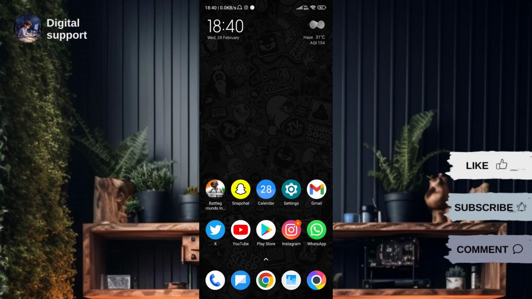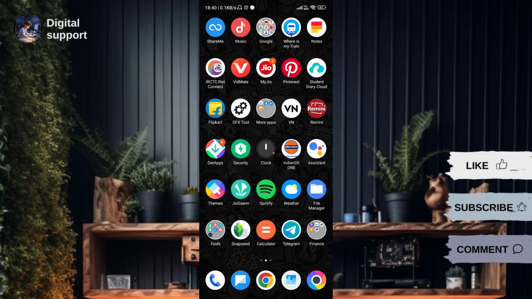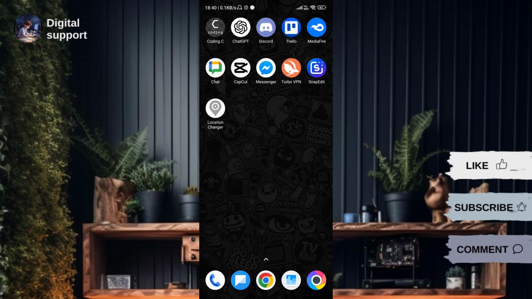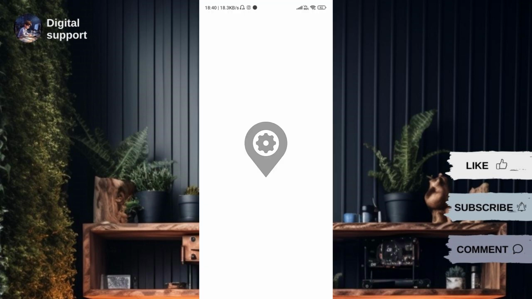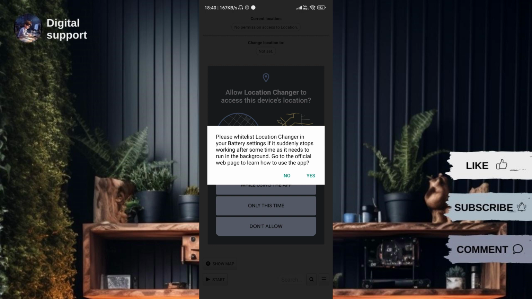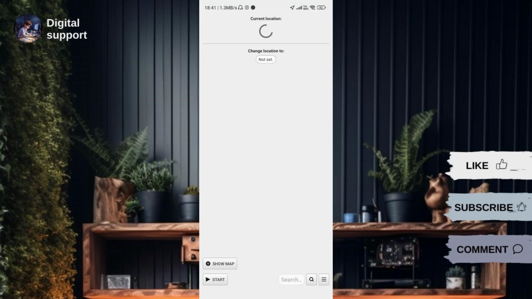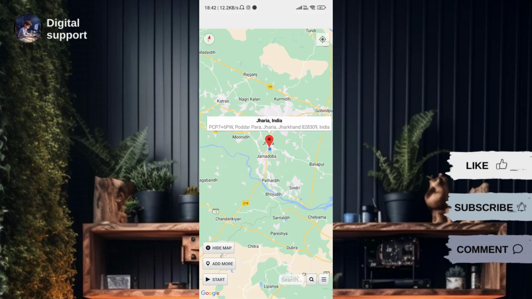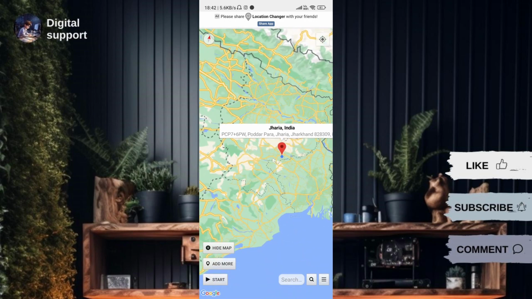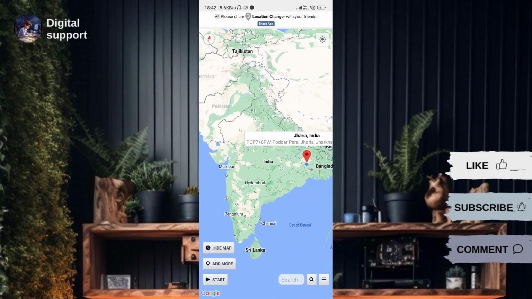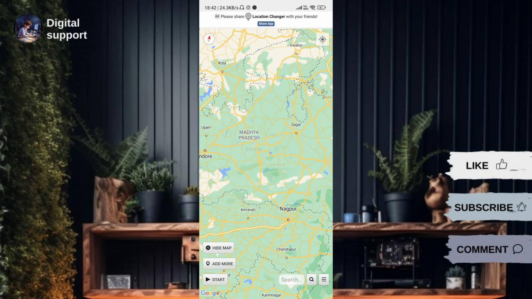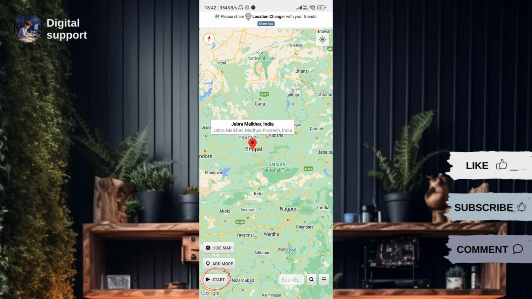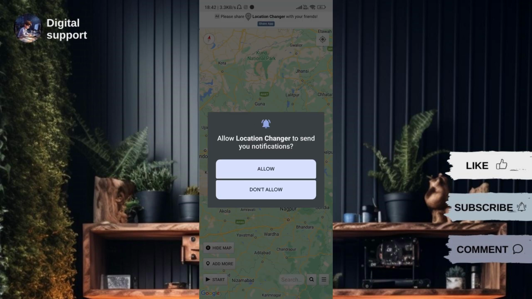Open the Location Changer app and agree to the terms and conditions, and permit any required permissions. In the Location Changer app, select the country where you want to change your location. After selecting the desired country, click on Start button within the Location Changer app to change your GPS location.